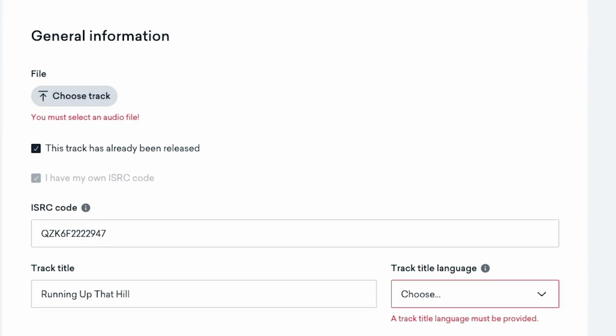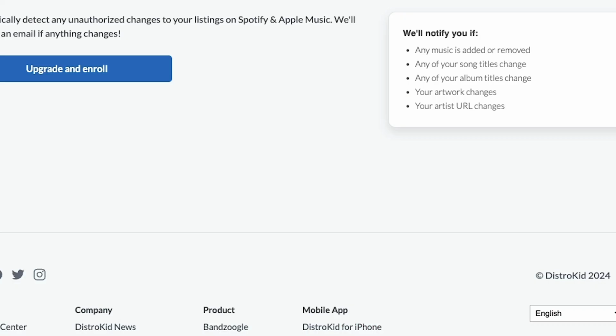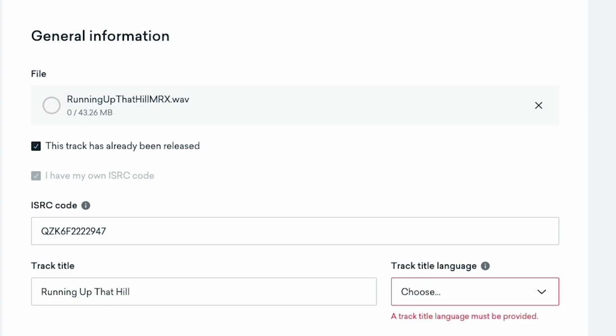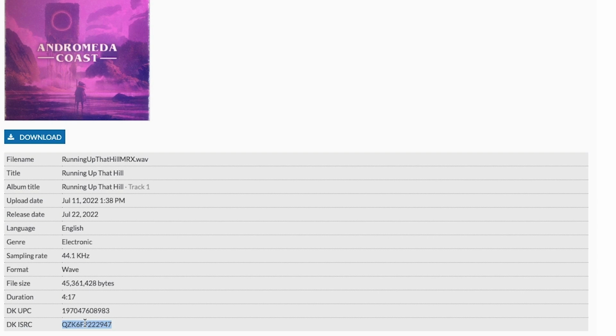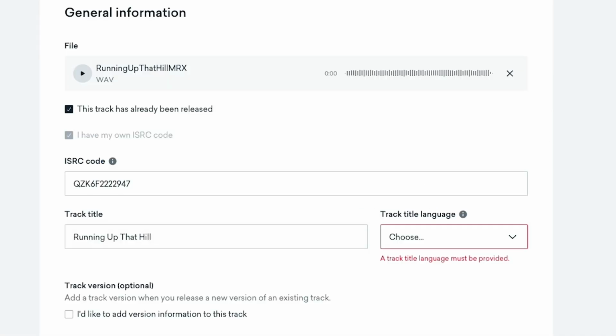All right, and so now we want to update this information. So we want to choose the track file. We want to make sure it's the original file, and then we'll choose the track here, and there we go. It's now uploading. So yes, this track has already been released. Yes, I have my own ISRC code because it's been previously released. So that's right here. And it looks like it might have already copied that over. Yeah, that's the exact same ISRC code.